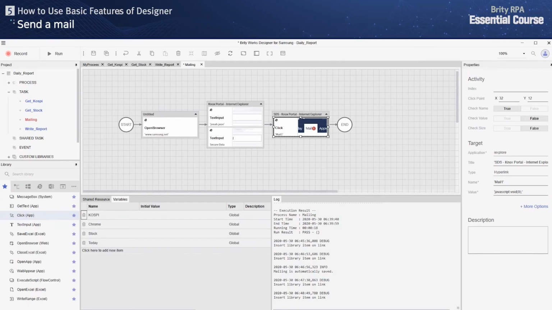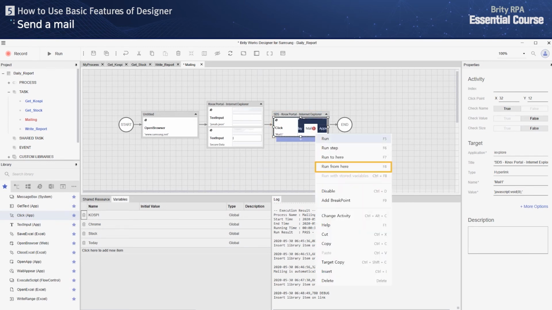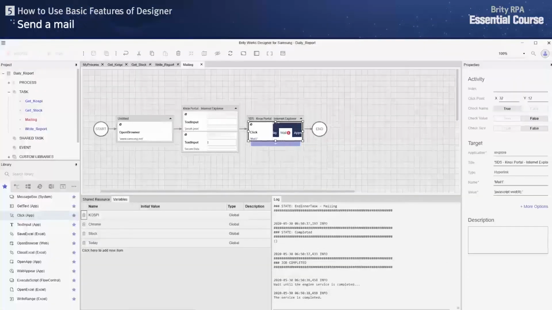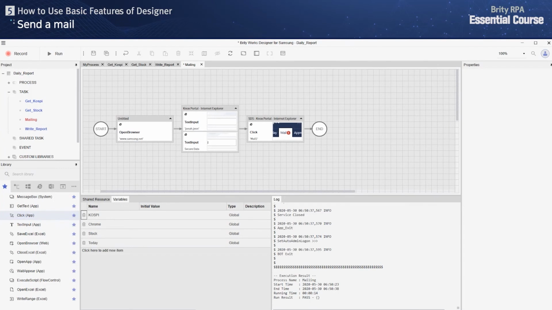Right-click on the click activity and, in the menu that appears, click Run from here to run the activity and go to the Mail screen. Now that we have entered the Mail screen, shall we try to write one?